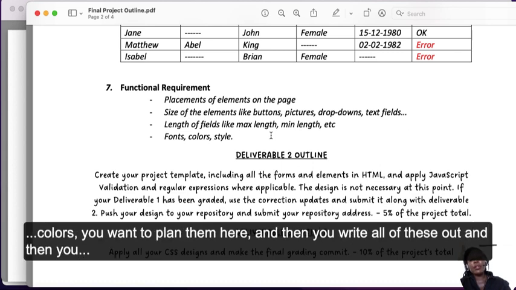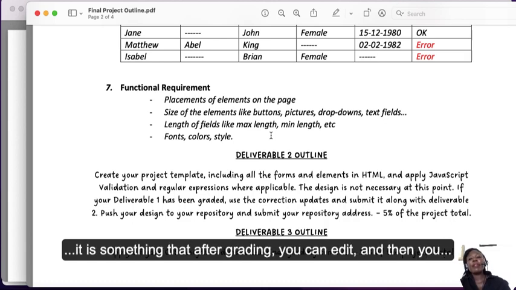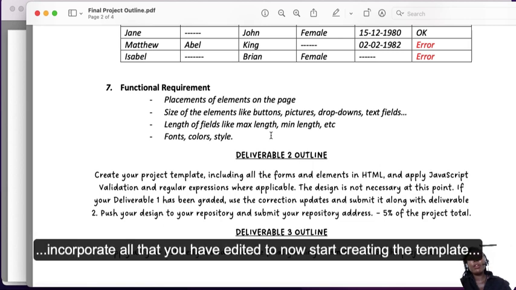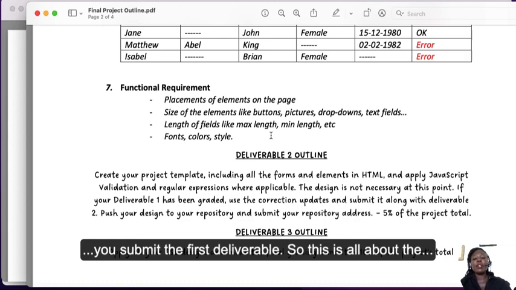And then you write all of this out and then you submit a PDF file of all of this. Now, this is not final. It's something that after grading you can edit, and then you incorporate all you have edited to now start creating the template in the next deliverable, which is due less than 2 weeks after you submit the first deliverable.